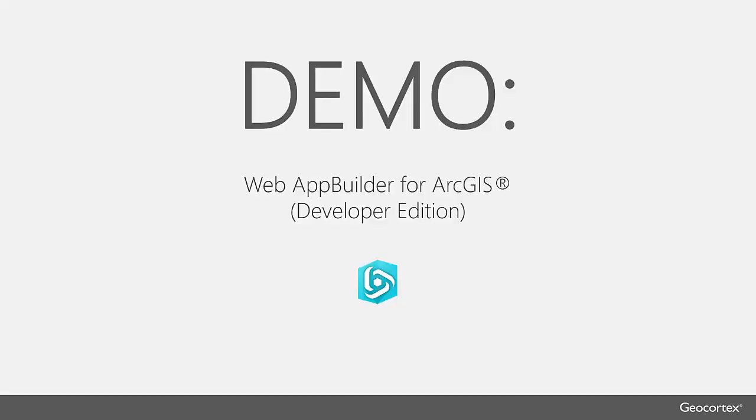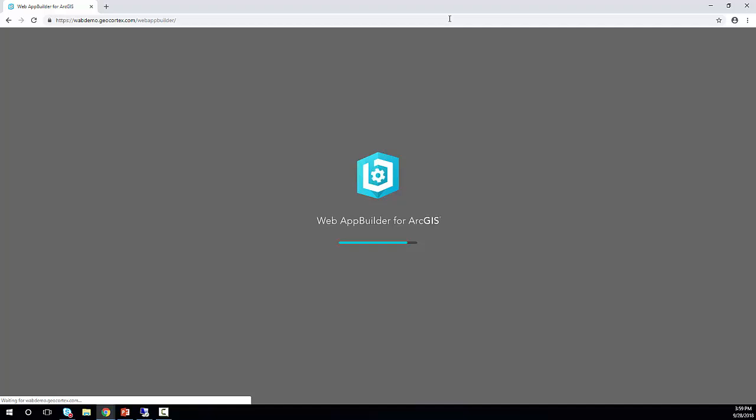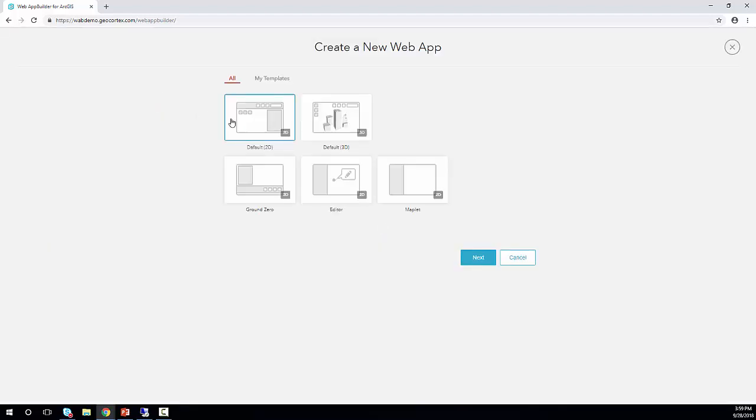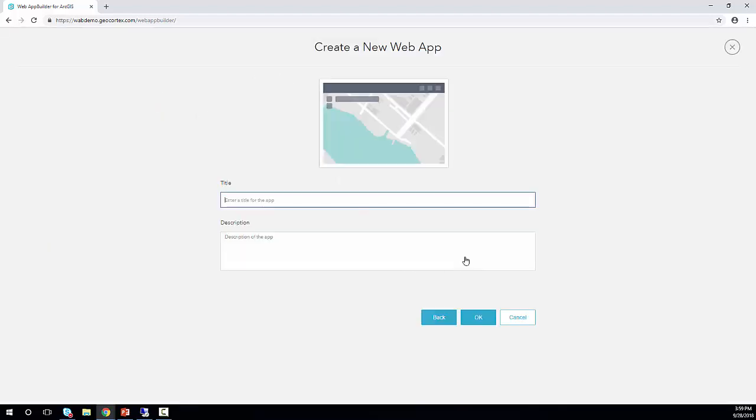Alright, let's take a quick look at Web App Builder, review its main components, and use it to configure a basic WebGIS application. I'm going to access my organization's instance of Web App Builder Developer Edition. From here, I can create a new application. I'm choosing the default 2D option for my new web app. I'll give it a new name and optionally a description.